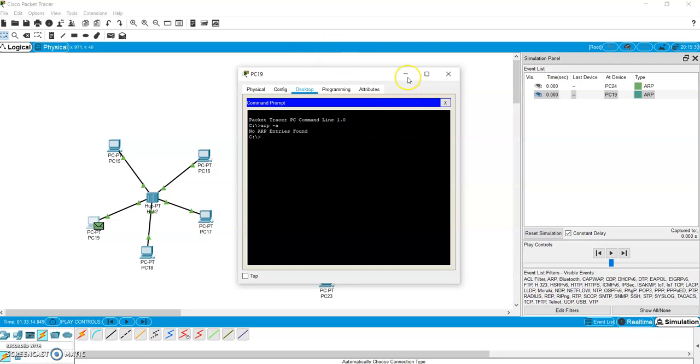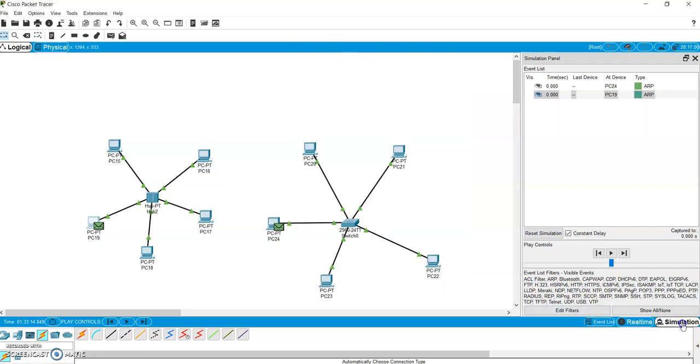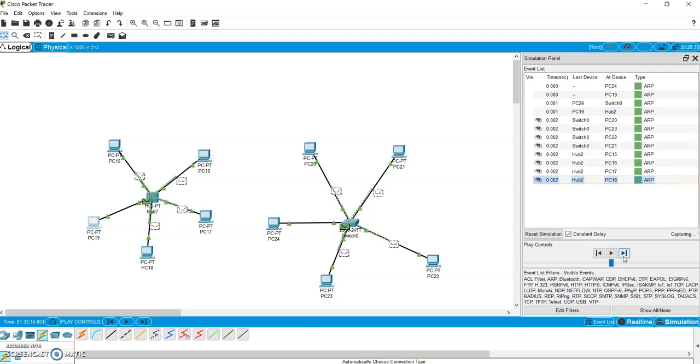Okay, now we'll go for a simulation. I'm just passing the packet here. And you can find that the packet reaches the hub. So once it reaches the hub, it broadcasts to all the devices. You can see that here it broadcasted to all the devices.